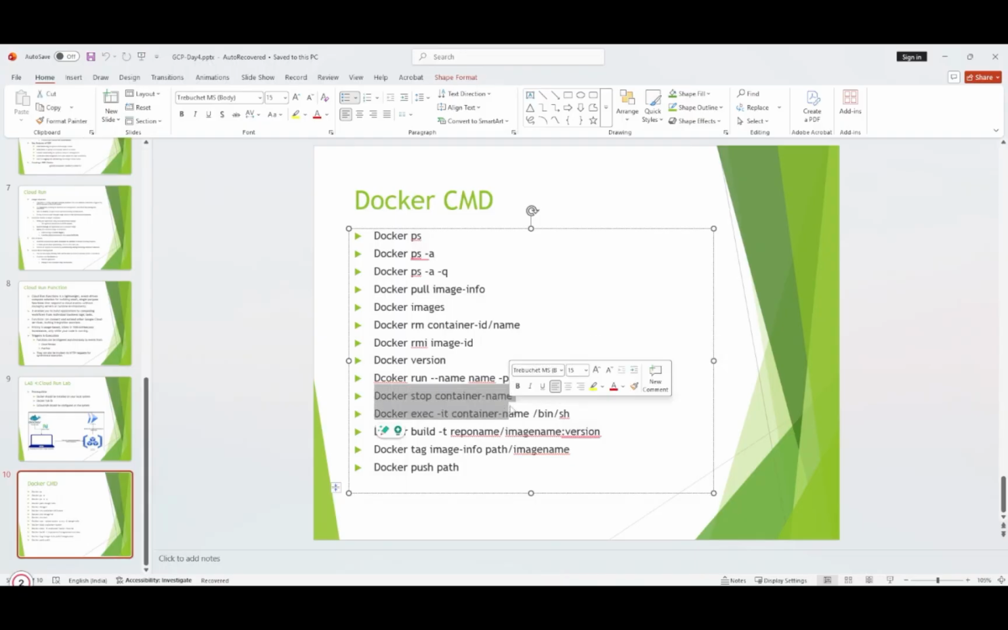Docker stop container, Docker start container, these are the commands to stop and start the containers. Docker exec -it container /bin/sh command is used to connect to the container. So once you have started the container with the Docker run command, the container is running. In order to connect to the container itself, you can use docker exec -it container name /bin/sh. So you can go inside the container itself. I will show you by connecting to the container.